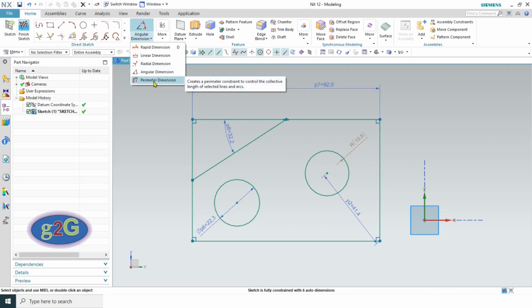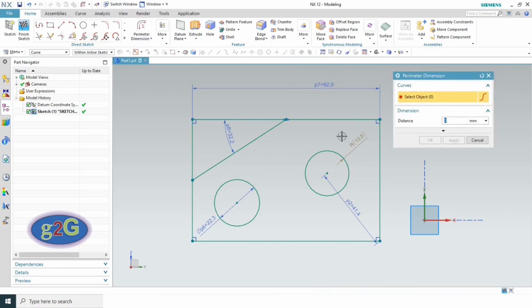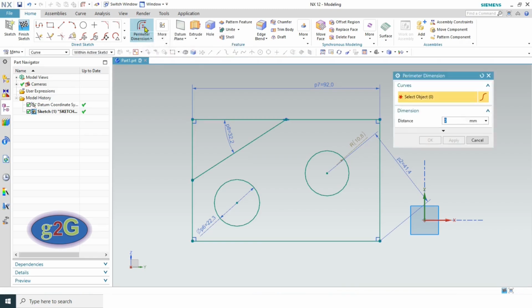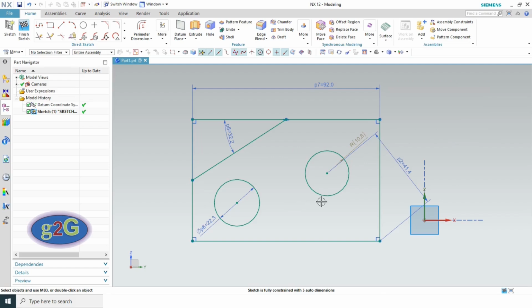Now perimeter dimension. For perimeter you have to select the object here and the perimeter will be created. Okay, so perimeter is created. Now perimeter will not be shown here. Okay, but how you can identify: just select perimeter and select this entity. Now constraint already exists, so perimeter is already given to this. So these are types of dimensions.